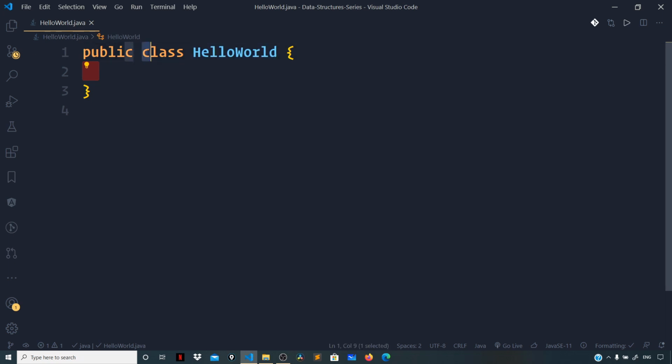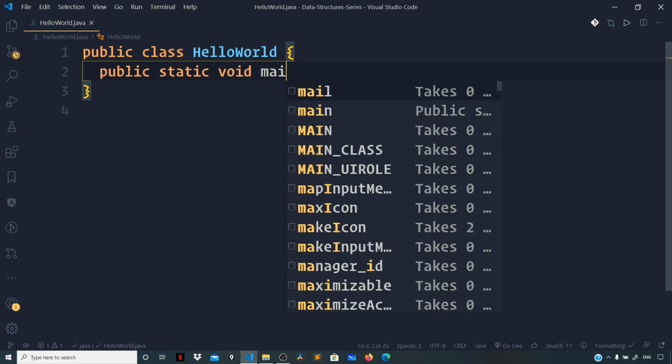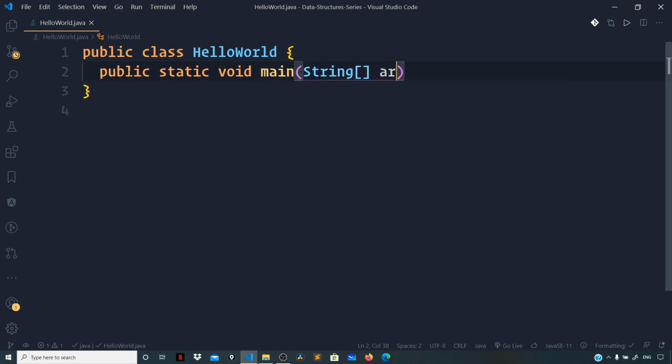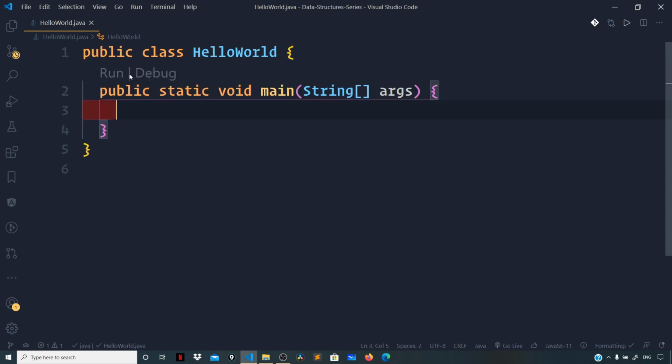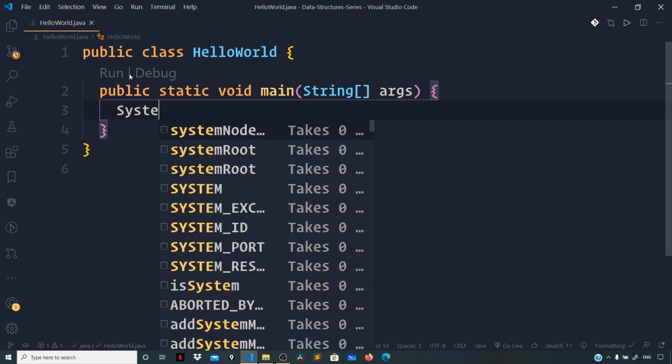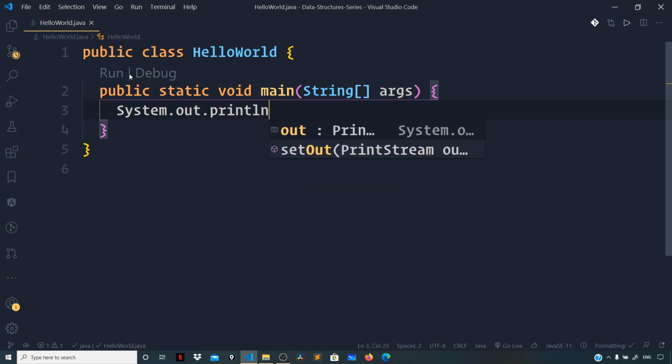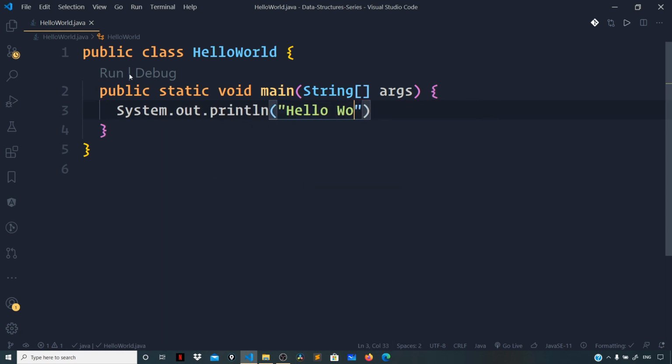Now right inside the class, we need to define the main function. Let us define that: public static void main(String[] args), and then let us print hello world to the terminal. For that we can say System.out.println("Hello World"), like this. Now this main function is the driver code. Once you run your Java code, this main function is the first thing that will get executed, and then it will print the message hello world to the terminal.